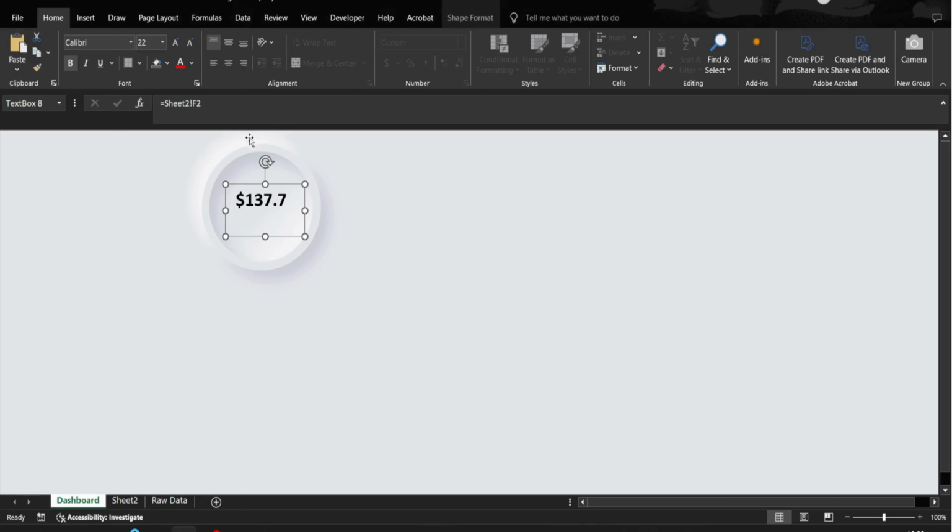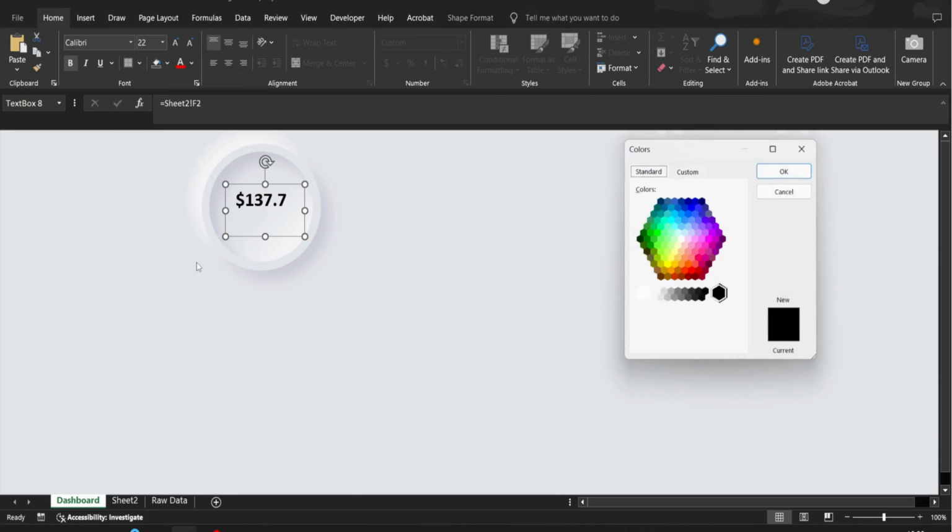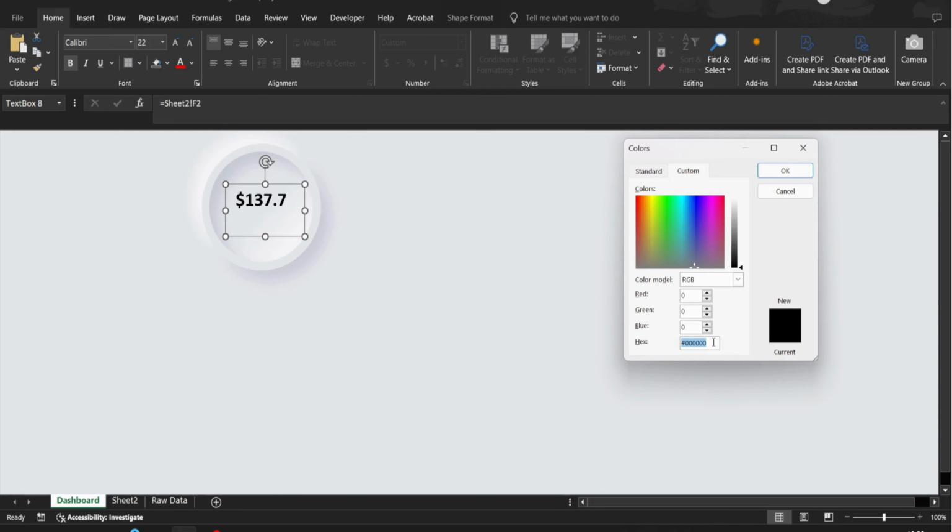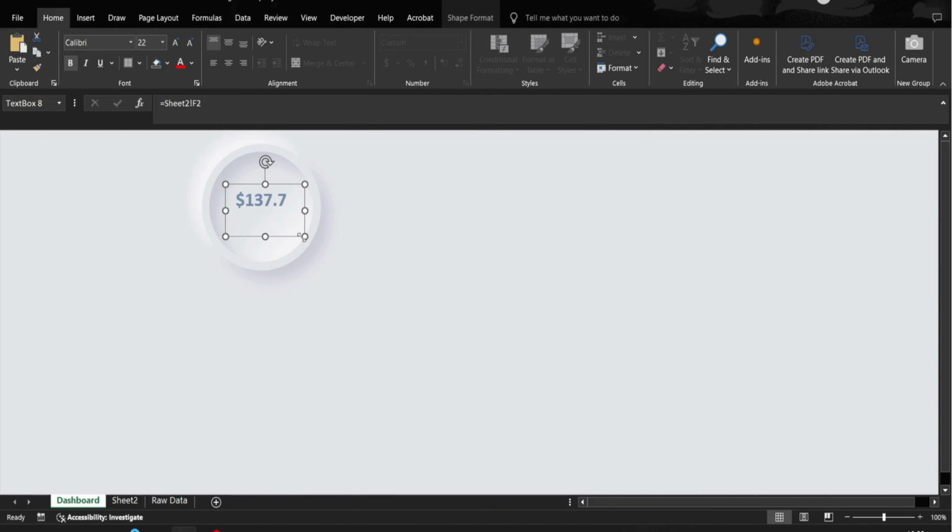I'm not sure why it was not selected previously. So let's fill the color, go to custom, and fill the hex color. Now this is looking good, and instead of 22, let's make it 24. Now once we have created that, we also need to create the name of this parameter. So this is our net sales, and let's increase the size of this box.